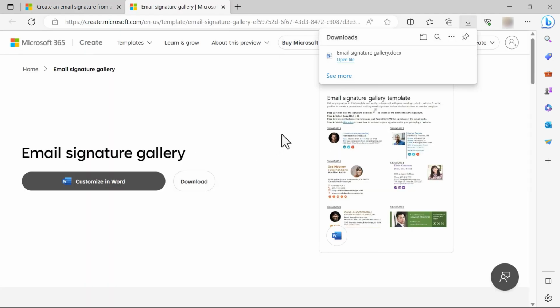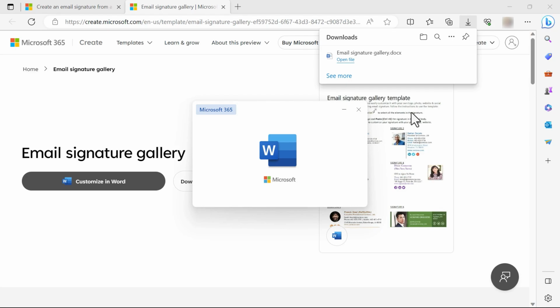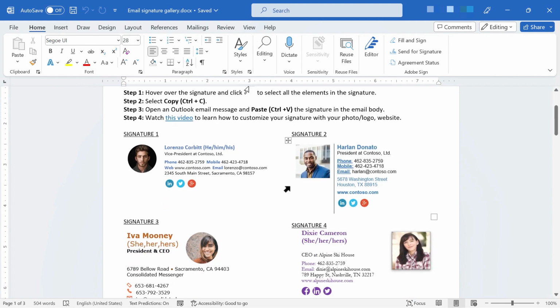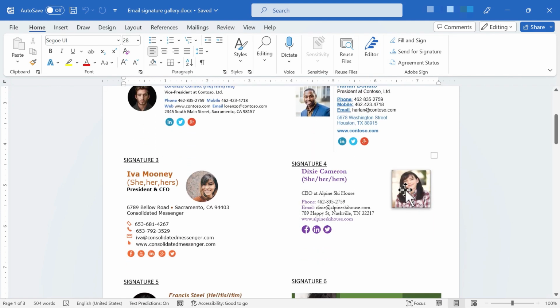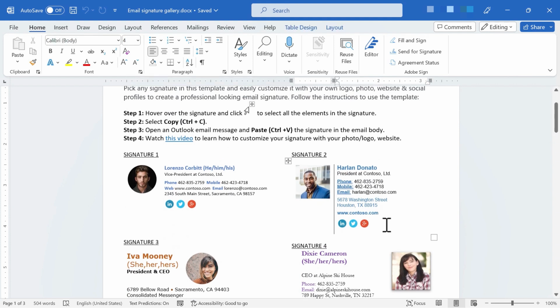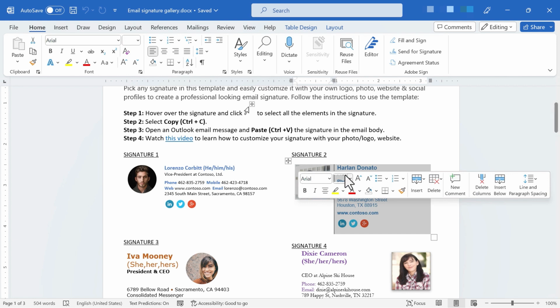You can download that, open it up in Microsoft Word. Now, if you get a message at the top asking you to click a button in order to edit the document, go ahead and do that, and then just browse down through these various templates, look for one that you like. When you find one that you like, just click and drag to highlight the entire signature, including the picture.